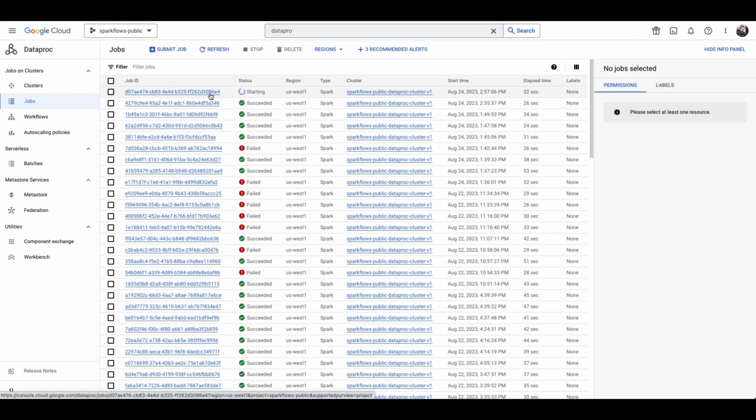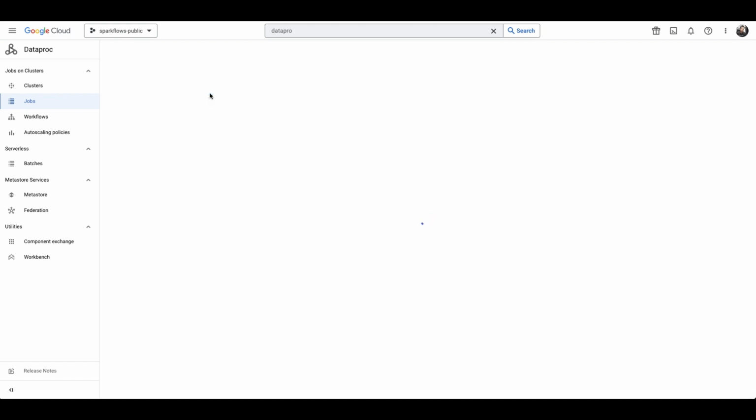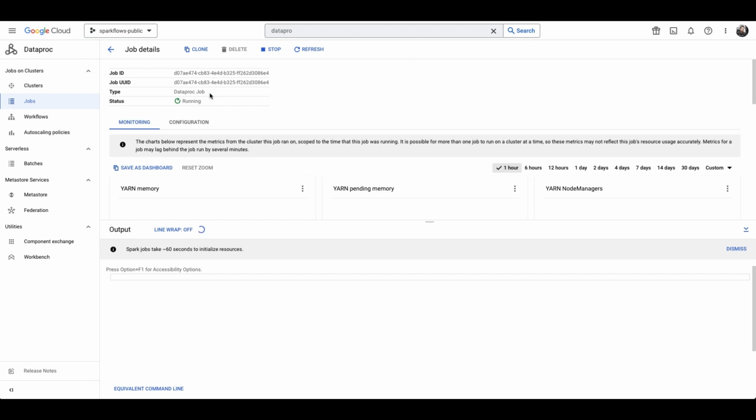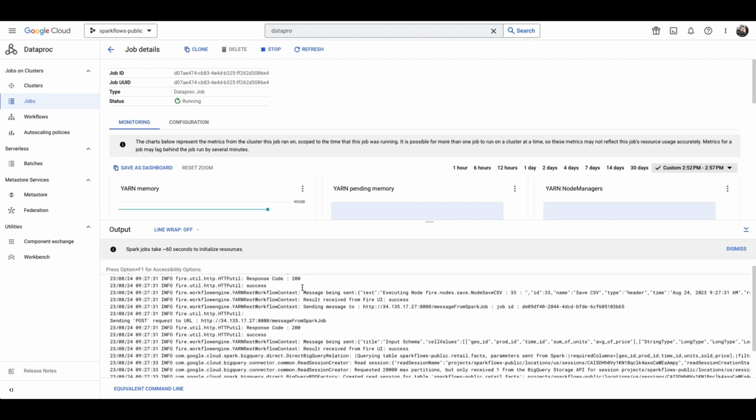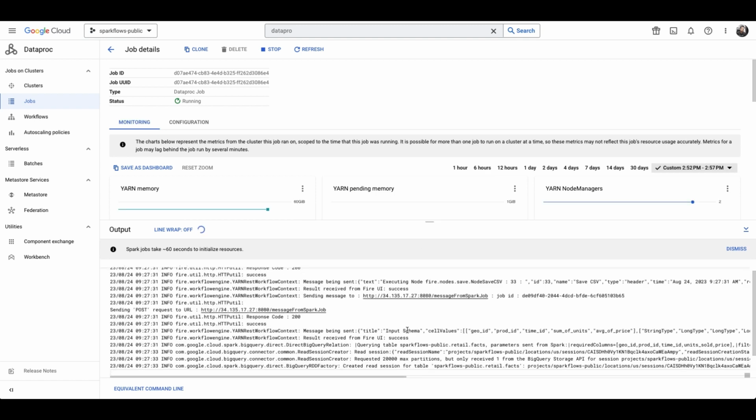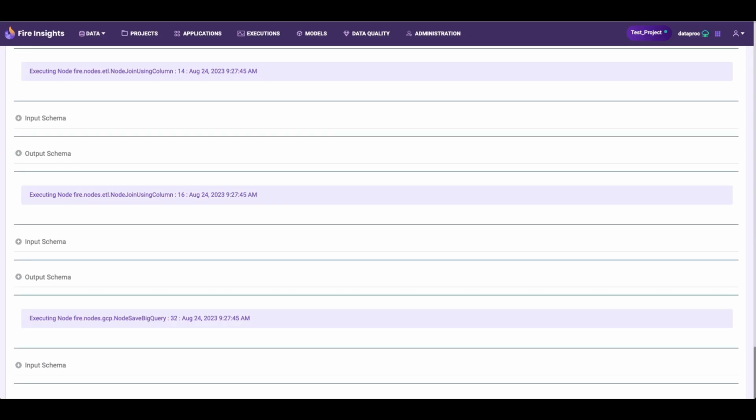We'll click on it to see more details about the execution, and here we can see all the logs being spit out on the console, and we can also see all the progress right from the Sparkflows execution page.